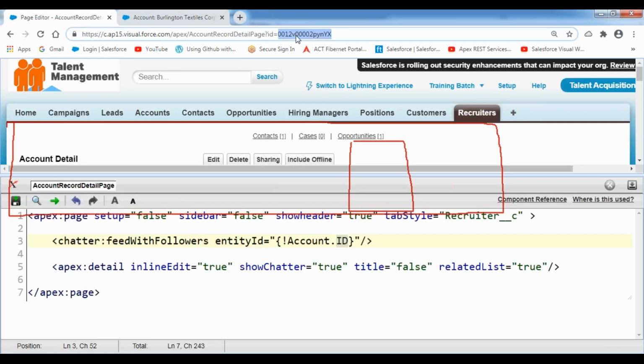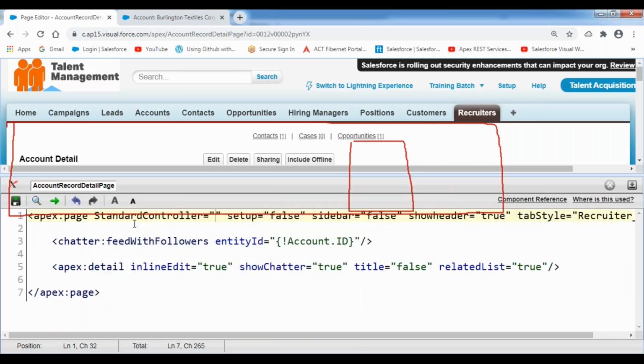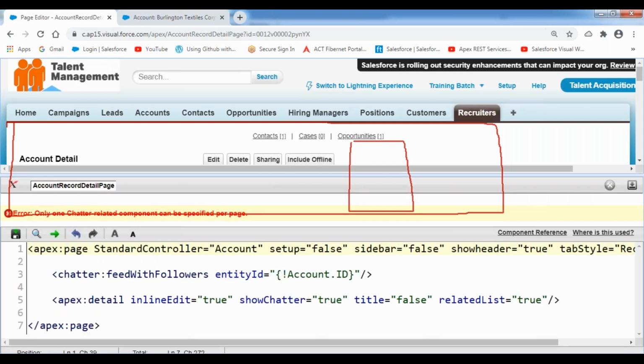For this account record, whatever the chatter feed is available, represent the chatter feed. Along with that, for this record, whoever the followers are, represent that followers information. Whenever I'm using this account class inside my page, do we have to add this class inside this particular Visualforce page or not? Yes, for that we have to specify standardController equals account, because account is a standard class.